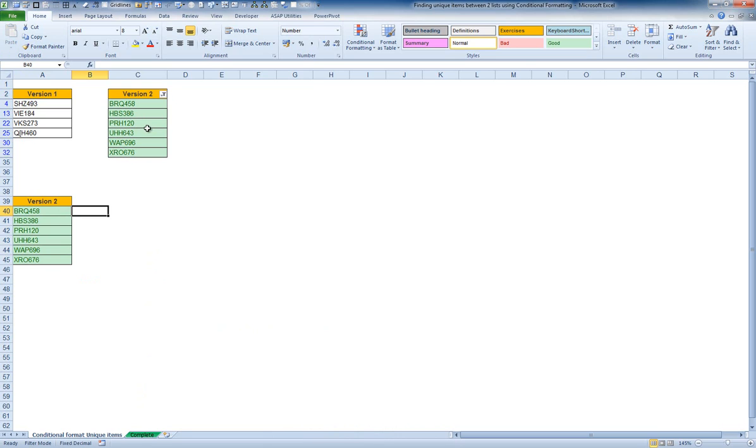So that was a really quick tip on how to use conditional formatting to actually compare two lists. Gives you that nice visual indication of any items which are unique to the second list. We use conditional formatting and the duplicate value rule, but change duplicate to unique. I hope you get to use that in the future, and it saves you a lot of time.